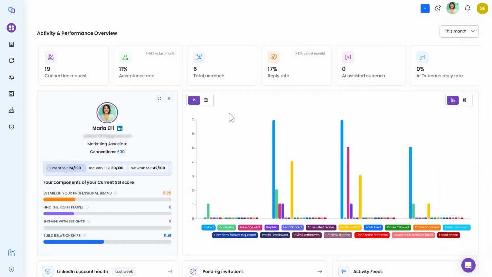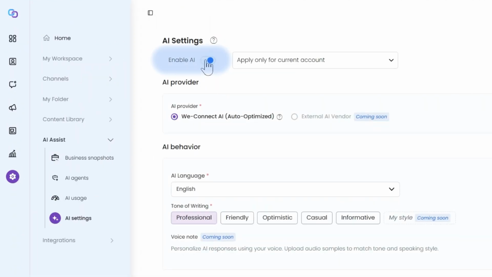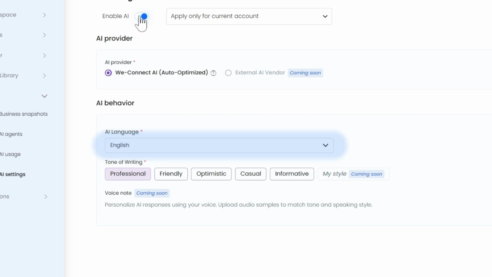Start by giving the AI the right context. From the Settings menu, open AI Settings and click Enable AI. Then set your default language and tone of voice.